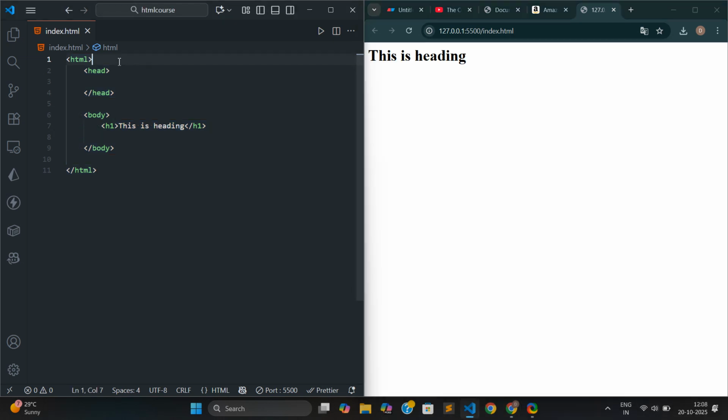HTML tag is the root of the page. That means this is very necessary to write a HTML program. Now this is head tag. Head tag contains the info about the page.